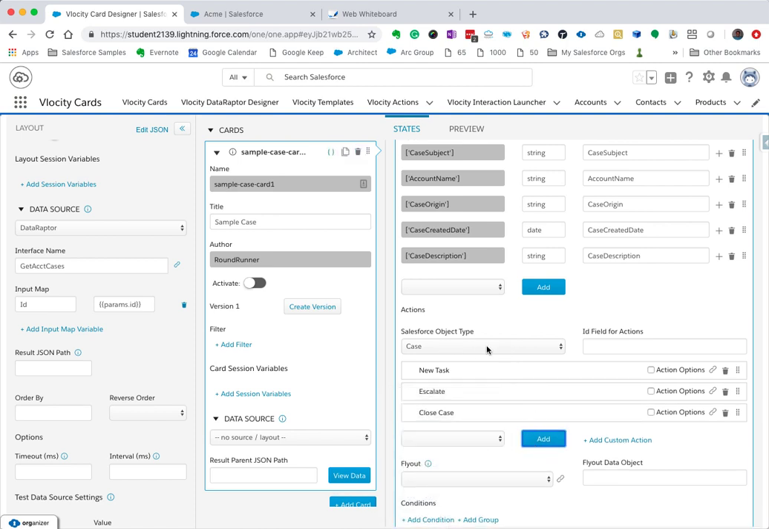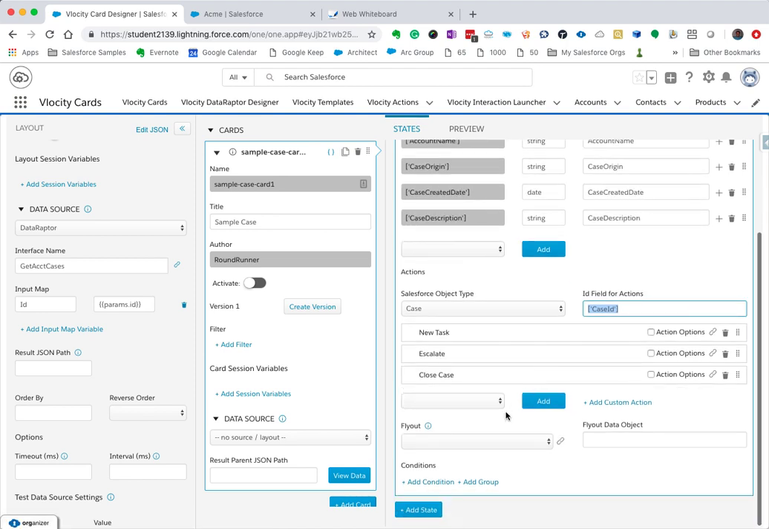So here the case is the object. So what do we have to pass? The ID to that one. So for the case we are passing the ID, and if we are trying to create a new task, the parameter that is going to be passed is the case ID, so when the task is created, it gets associated to that particular case. Same thing with escalate. Suppose you want to escalate any case. What is the case you want to escalate? That is the ID parameter that is passed for the action. We will understand these actions when we learn more about the Velocity actions. So this is a plain card layout.